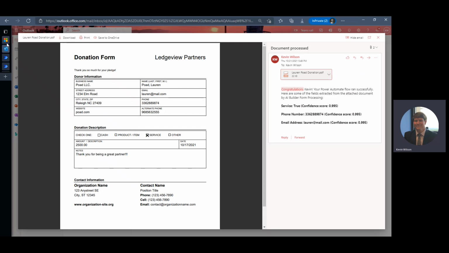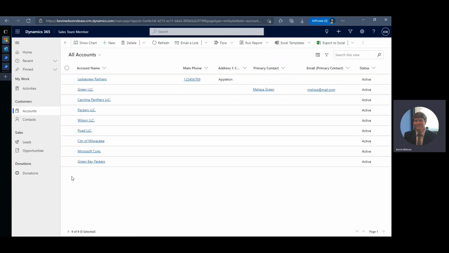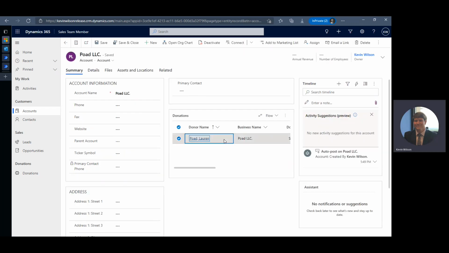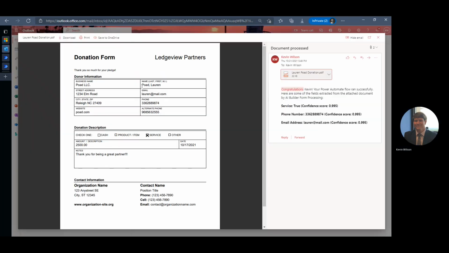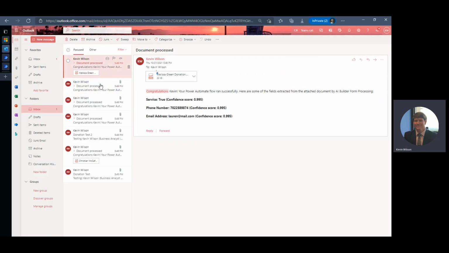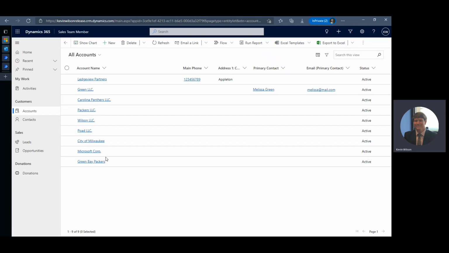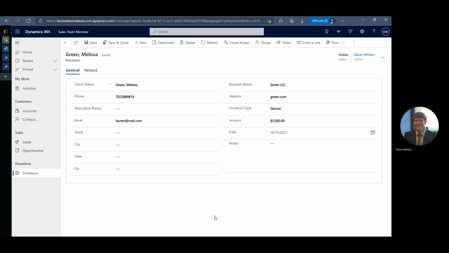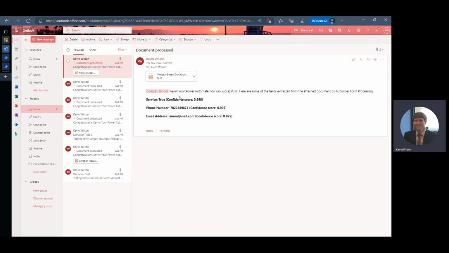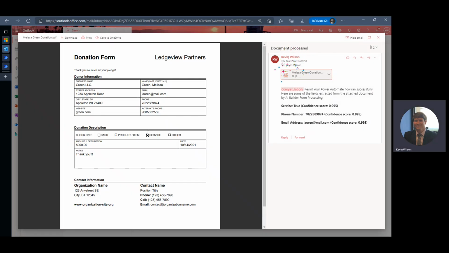Pod LLC. Check our accounts. And there's Pod LLC was created. And there's our donation with donation type of service. And last but not least, you've got Melissa. Now this was one where the account was already in place. So we should only see one Green LLC, and there it is. And now we should see that donation. And there it is, donation type of service. Service was checked there.